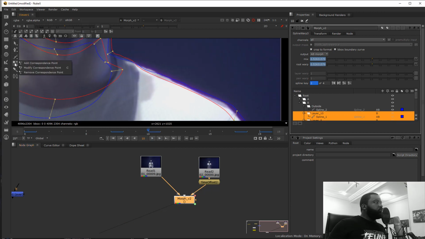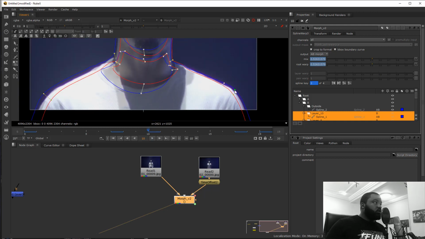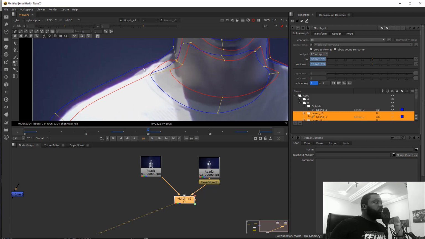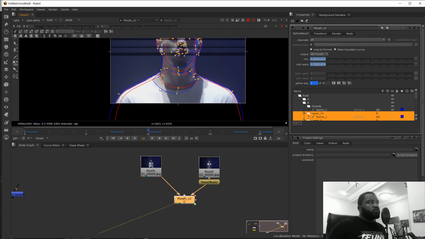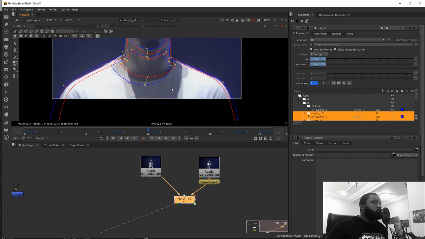You can add a point here, but it's not recommended to add so many points, because if you need to correct everything by adding points, with a complex character like a girl with hair, you will increase the calculation time. Maybe here, if you add a point, it's not really needed because it's a flat surface.